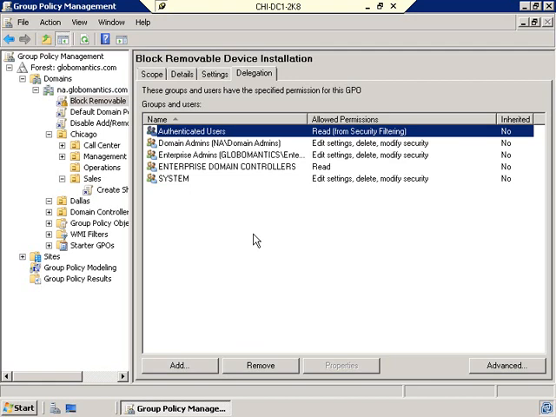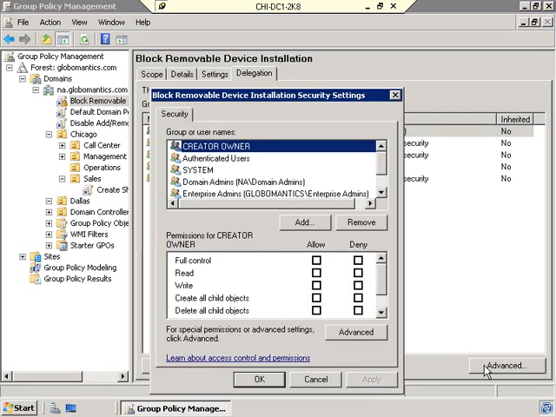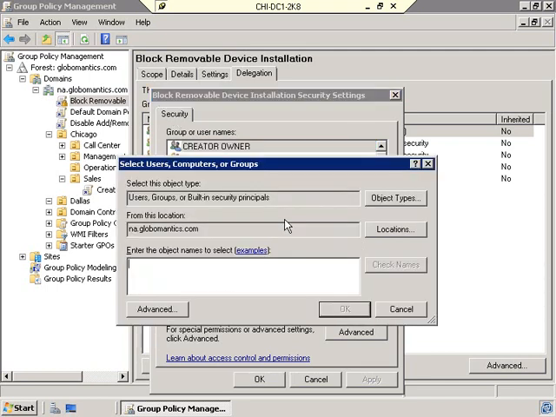But to do the security filter exclusion, we need to click on Advanced. And what this does is this opens up the actual access control list for the object itself. It's like right-clicking on the object and going to the Security tab. Matter of fact, you'll notice that's what tab we're on, the Security tab. And then what we want to do is go ahead and click Add. And then we want to add the group that we're going to exclude in this security filter. And I'm going to put in IT admins. Click check names. There we go, IT admins. Click OK.